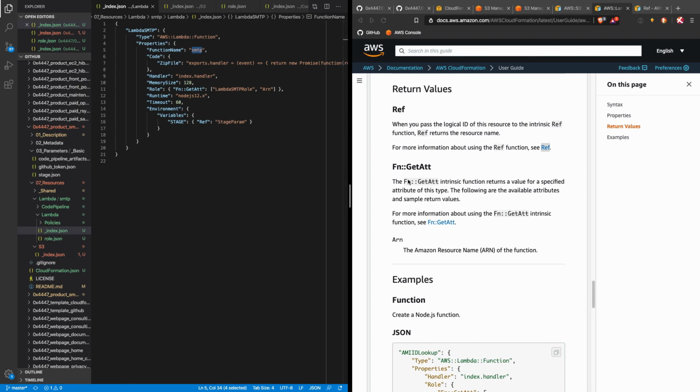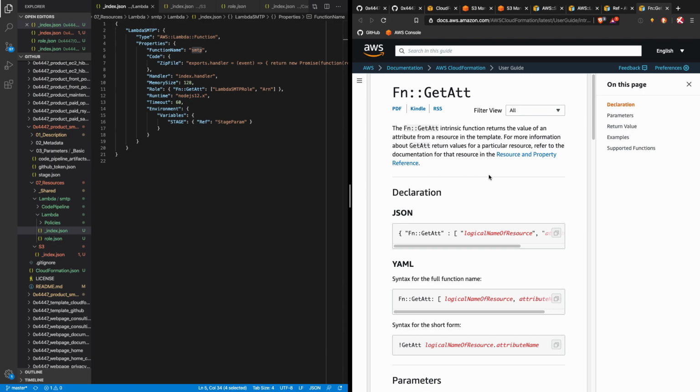But then you can also use the function GetAtt. The Fn::GetAtt intrinsic function returns a value for a specified attribute of this type. The following are the available attributes and sample return values. Okay, for more information, use this. Cool. And this is the only option that the Lambda function has. It's ARN. That's the thing that we're looking for. So that's cool.